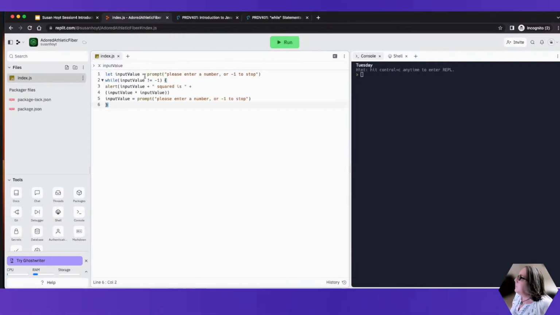All right. So I've got a prompt for them to enter a number or a -1 to stop. Okay. I'm going to tell you right now that -1 to stop tells me, oh, that's my sentinel value. And right here, I have my while. And it says, while my input value is not -1, then I go ahead and do this loop. When it is -1, I will stop. So let's watch. Please enter a number. So I'm going to do 5.